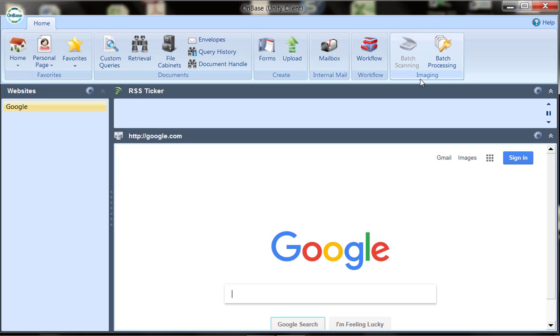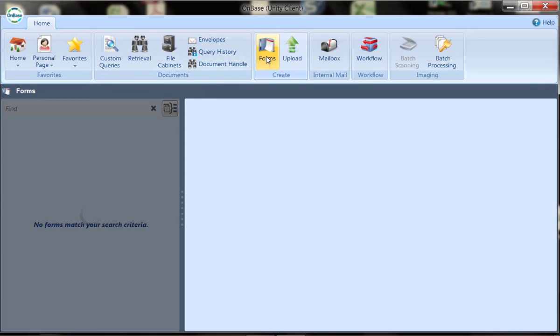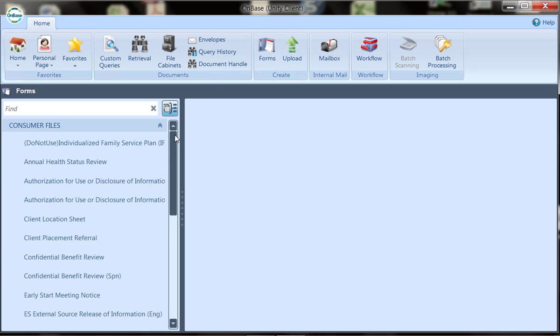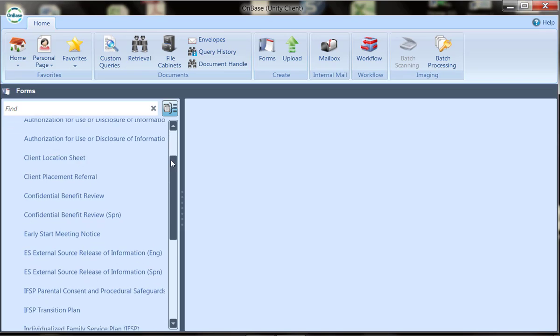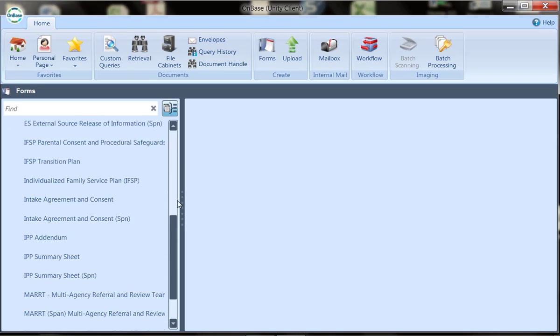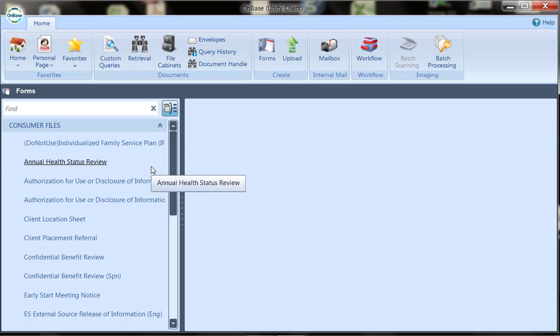Very important. Out of all these icons you see on the upper portion of the screen, you are only going to worry about 3 of them. One of them is Forms, the other one is Custom Queries, and the other one is Personal Page. If I click on Forms, you will see on the left-hand side of the screen a list of all the forms that are available for you to use as electronic forms. These are blank electronic forms.